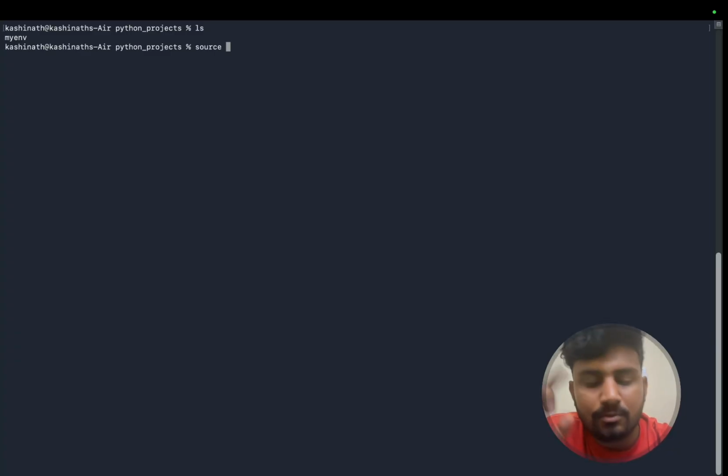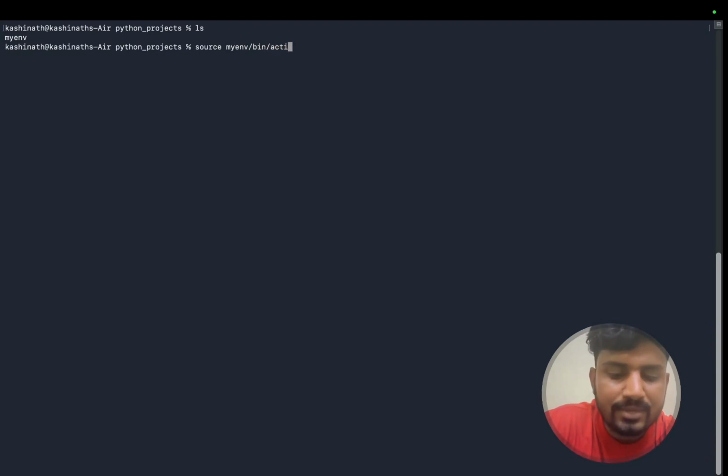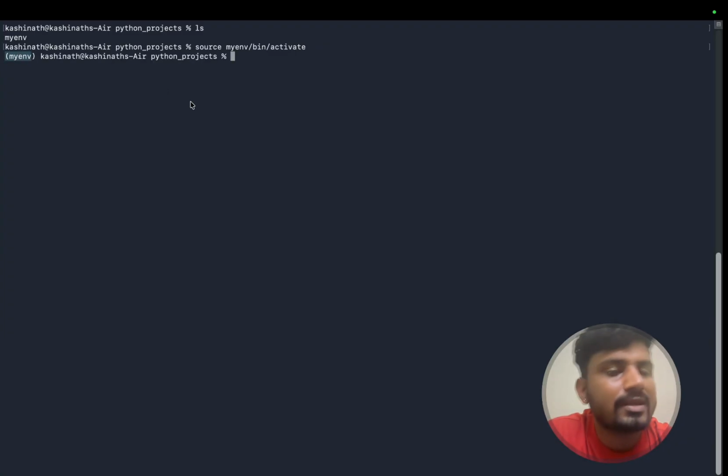Now here directly we can move it. Okay, source, I can say bin slash... sorry, it's not a bin, so I'm in Python projects, right? So first I need to enter what? My env slash bin slash, I'll be giving a command called what? Activate. Done. Now you can see here the difference. Now this has been activated.